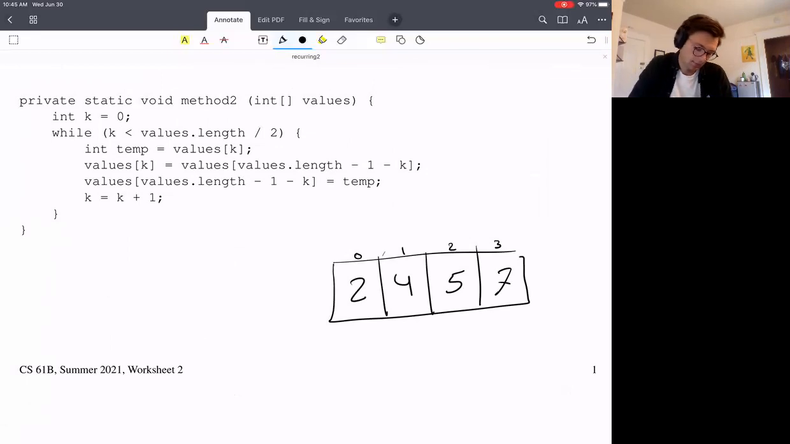Okay, first thing again, int k equals 0. So we have a k, it equals 0, just like before. The while condition, though, is going to be different. Now the while condition says while k, which is initially 0, is less than values.length divided by 2. Values.length is 4, divided by 2 is 2. So while k is less than 2.